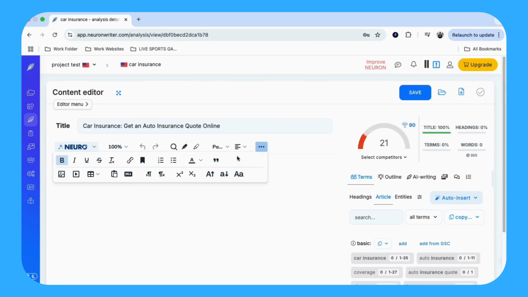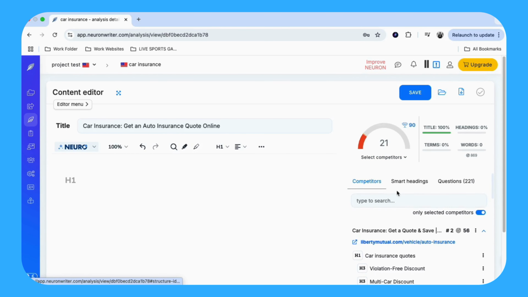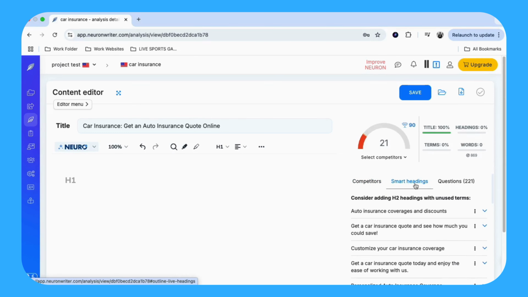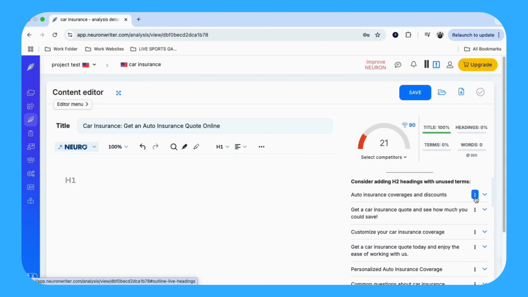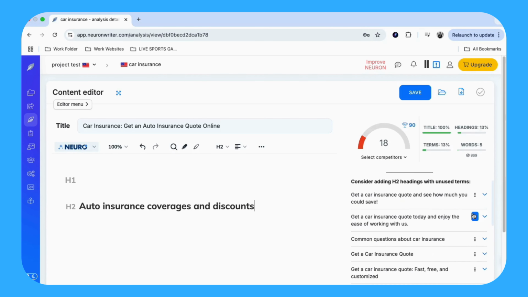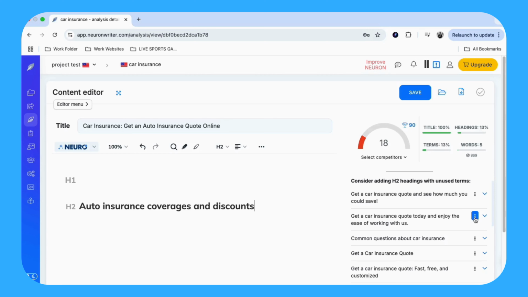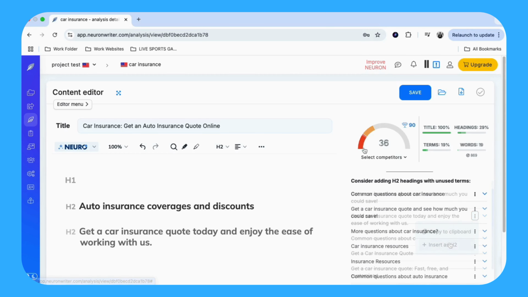So begin by adding your H1 headline at the top. So this should match your title or something close to it. Next is open the Outline tab on the right. NeuronWriter uses AI to generate suggested headings based on the top ranking articles. You can simply click the three dots next to a section like, for example, auto insurance coverages and discounts, and insert it as an H2. And then you'll also see persuasive lines like, get a car insurance quote today and enjoy the ease of working with us. These are good for call to actions or introductory sections.